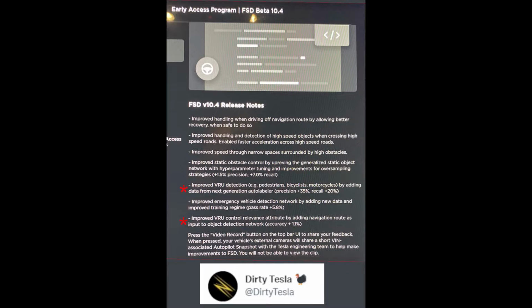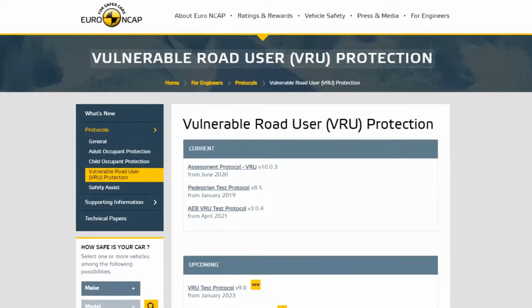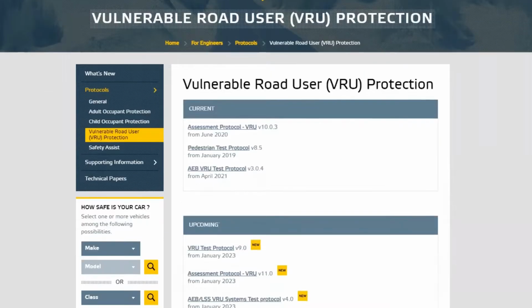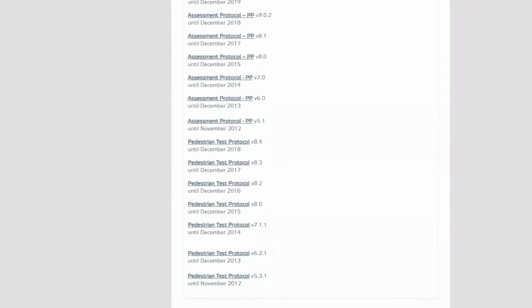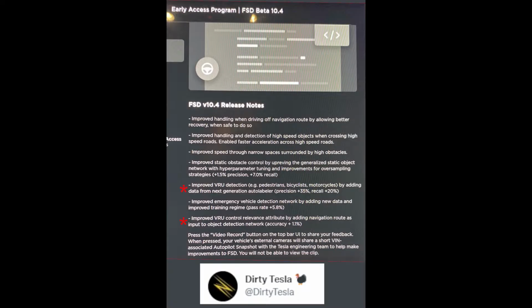So what does this mean? What is a VRU, and what does any of that jargon mean? A VRU is a vulnerable road user, such as a pedestrian, a bicyclist, or a motorcyclist. So what they've done is they've improved the detection of those entities from the cameras that they're using to see and sense the world. For the second bullet point, they've improved VRU control relevance.